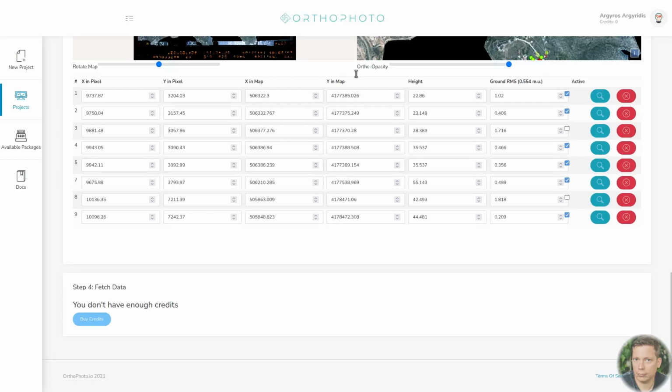I am your host Argyros Argyridis, and in this video we will see how we can finalize our orthoimagery project in OrthoPhoto IO. As you can see, we have already navigated to step 4, where we will instruct the system to generate the final orthophoto in its correct resolution.